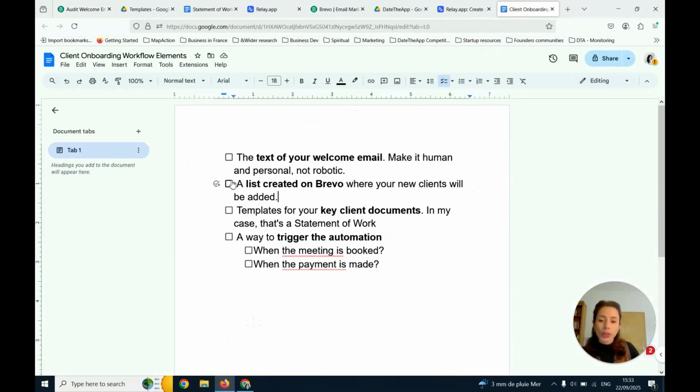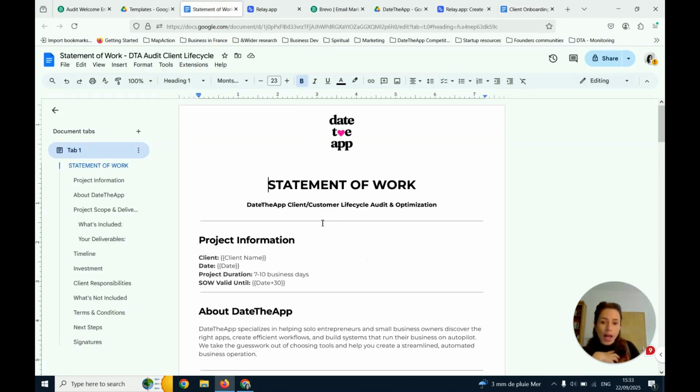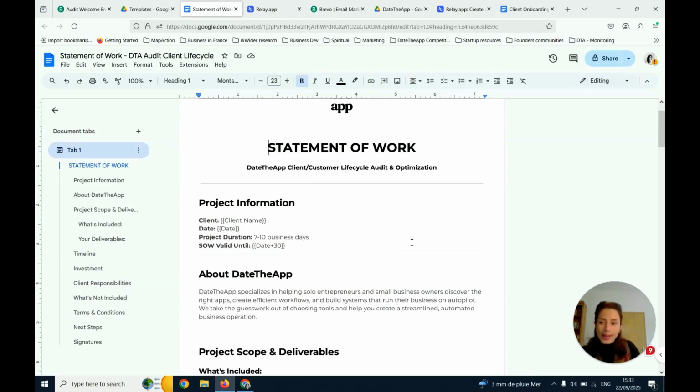Then you are going to need a list created on Brevo where your new clients are added. So you just go on Brevo and you create a new list, essentially. Then you want to have templates that you can copy and paste for each new client. So these are your key client documents. For me, in my case, I just have a statement of work. It's a pretty standard one, as you can see.